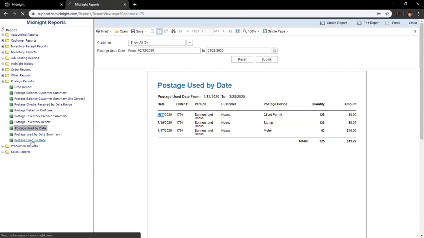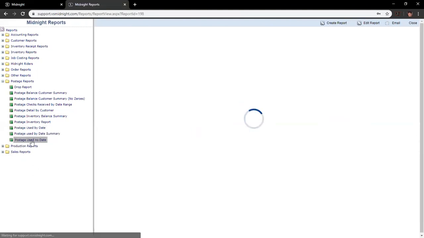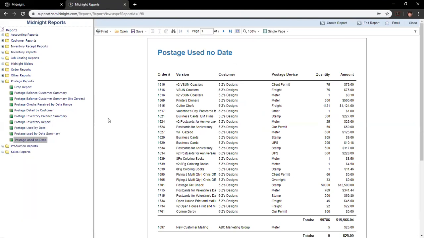There is also the report postage used by no date. This will look for any item of postage that's marked on a job that does not have a date against it. It will let you know the customer that it's for, what the job number is, and details on the postage instance itself, as well as the version it's located in, so you can go in and apply a date if needed.